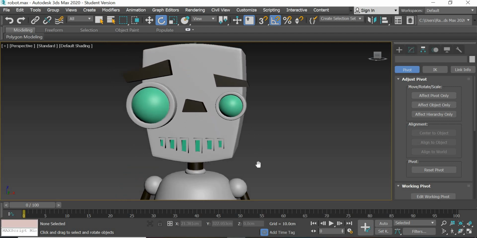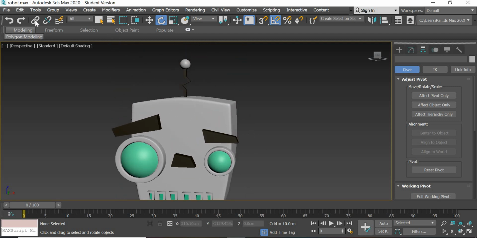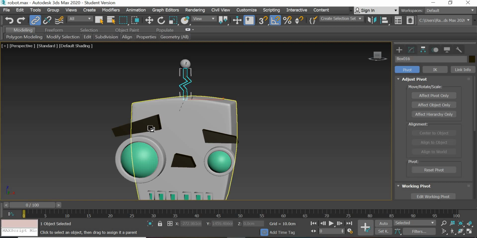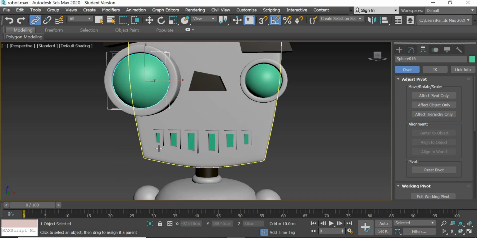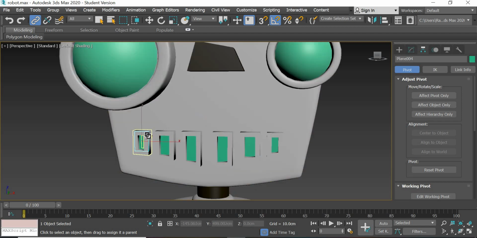Okay, now same way we will link this to this, this links to the head, so all the head elements will link to the main head. Okay, the green part can link to the eye. So same way the green will link to the other element.